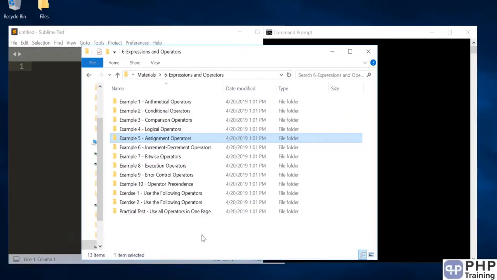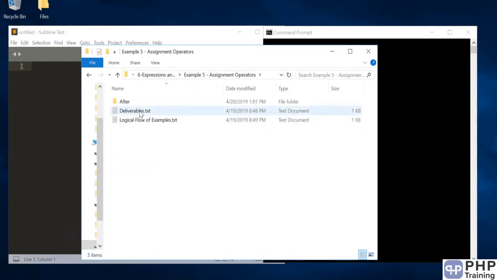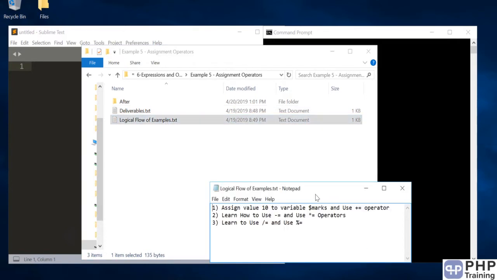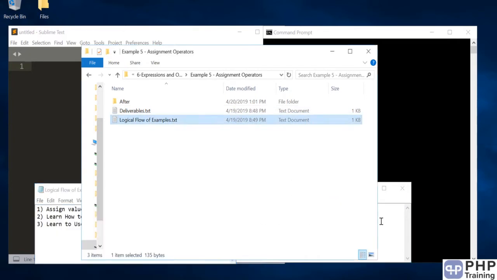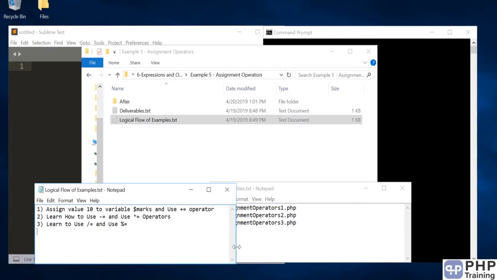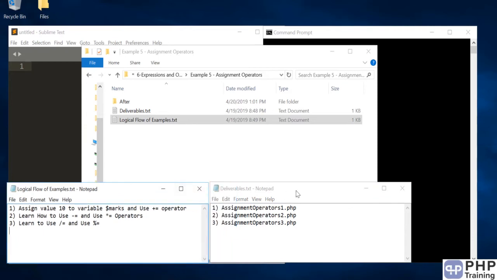Hello and welcome to the lecture on assignment operators. So if you go to the material folder, assignment operators, let's open up the deliverables and the logical flow for this section. So part of this, we will understand how to use assignment operators.